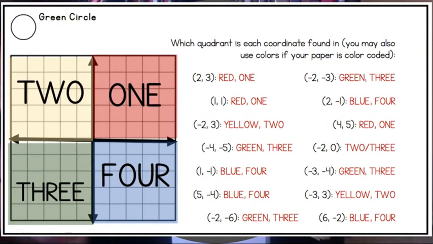So (2, 3) is red 1, (1, 1) is red 1, (-2, 3) is yellow 2, (-4, -5) is green 3, (1, -1) is blue 4, (5, -4) is blue 4, (-2, -6) is green 3, (-2, -3) is green 3, (-2, -1) is blue 4, (4, 5) is red 1, (-2, 0) is 2/3, (-3, -4) is green 3, and (-3, 2) is yellow 2, (6, 2) is blue 4.